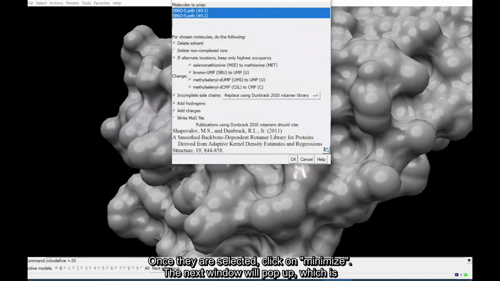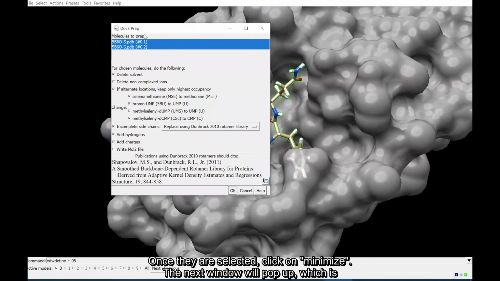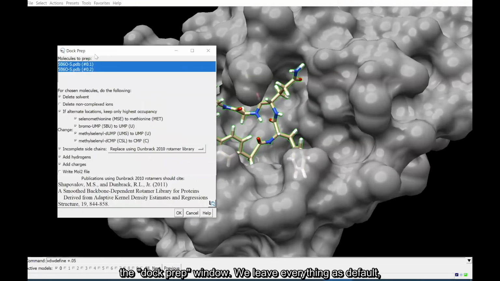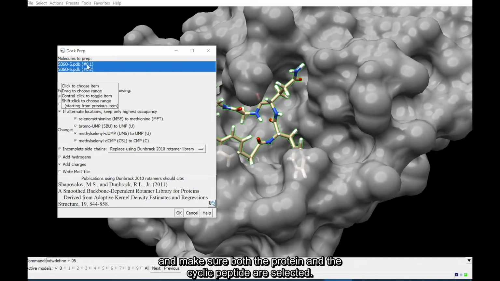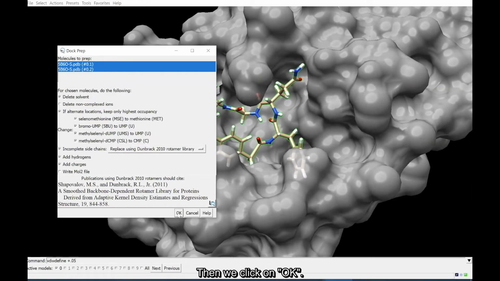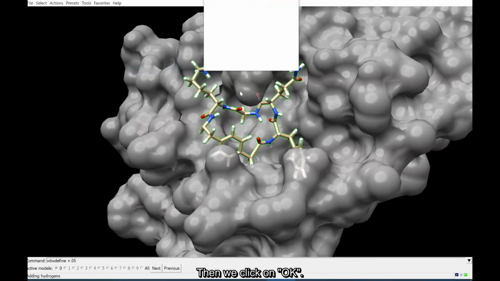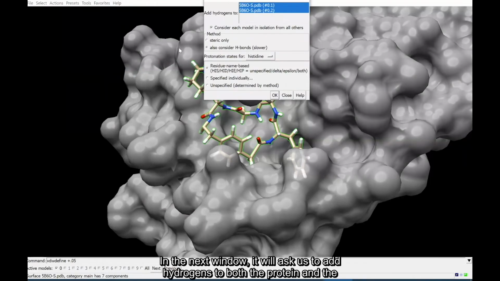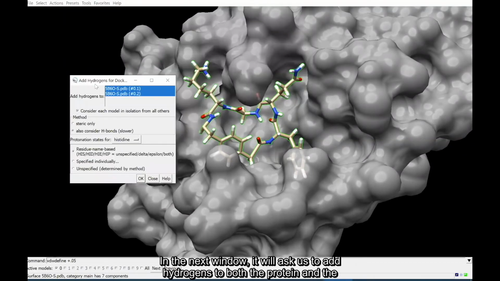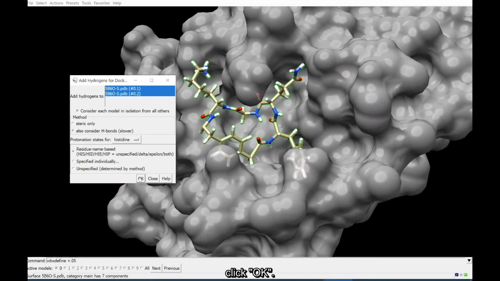The next window will pop up, which is the Dock Prep window. We leave everything as default and make sure both the protein and the cyclic peptide are selected. Then we click on OK. In the next window, it will ask us to add hydrogens to both the protein and the substrate. We leave everything as default and make sure both are selected and click OK.